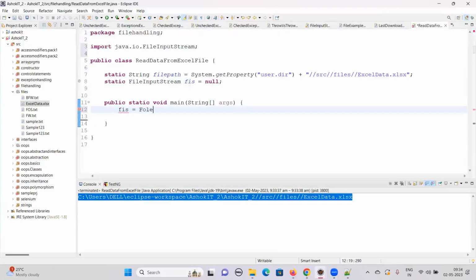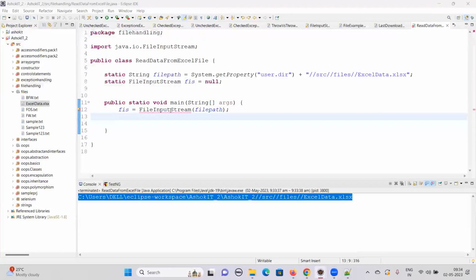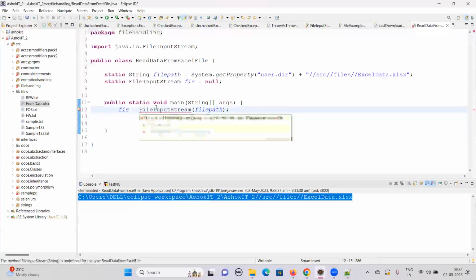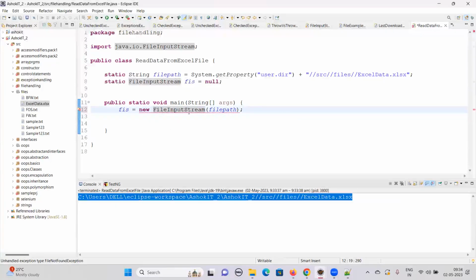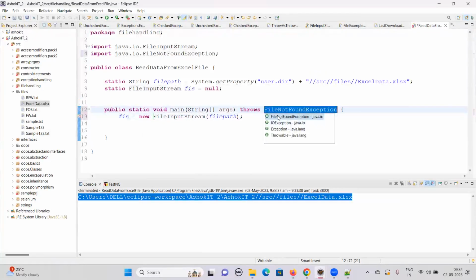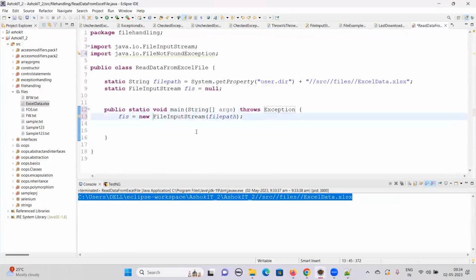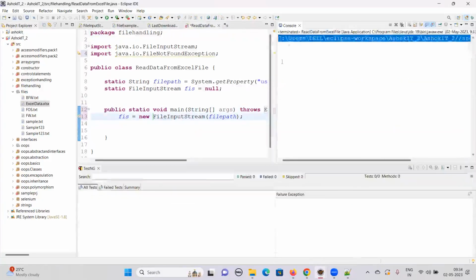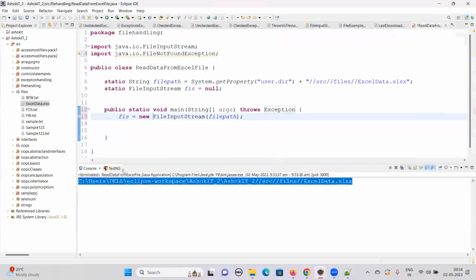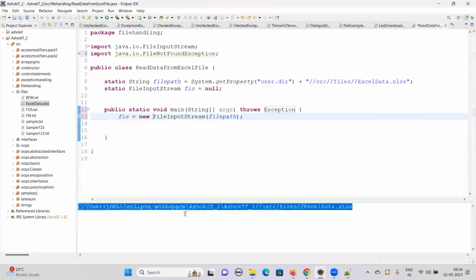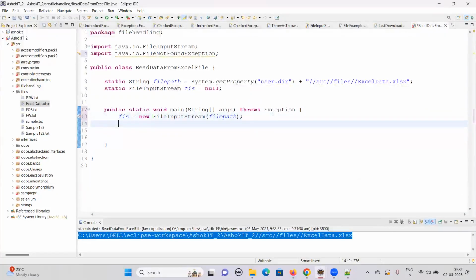So FileInputStream, and we have to give the file path. Now what it does is it will search for this file in this location. So new FileInputStream of filePath. It's going to throw an exception. You can declare the exception or you can put it in a try catch block. For now, let me just put it here, and I'll minimize this. This is fine.